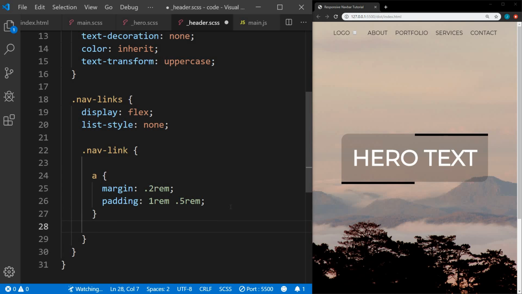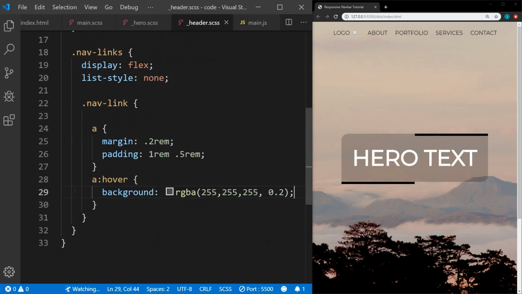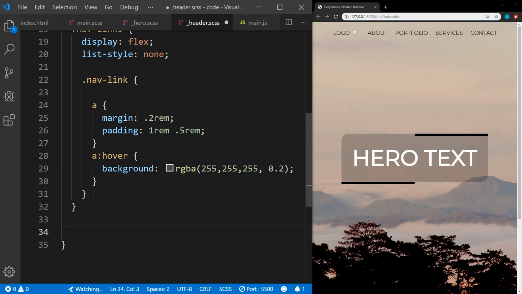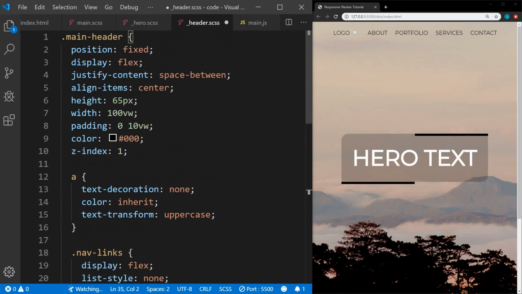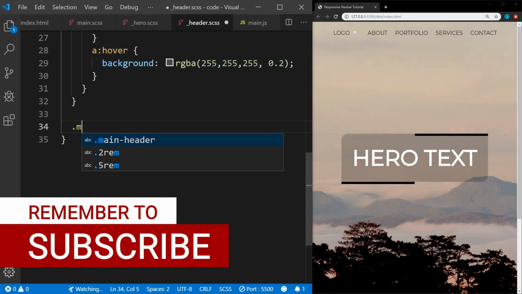And then we can go ahead and add our hover. So when we hover over our anchors here, we're going to set the background to RGBA white with a 0.2 opacity. All right, so when I hover over it, it's just a slight effect there that we can see that it's being hovered. All right, so that's going to be it for the Nav Links. So make sure that you're still within the main header, which should be this one, right? Main header. Now we're going to look at our menu icon.